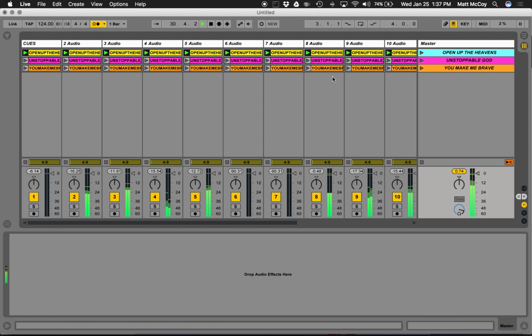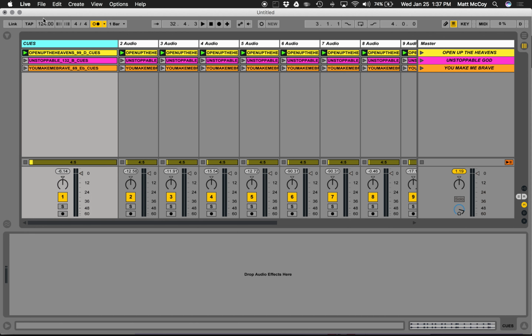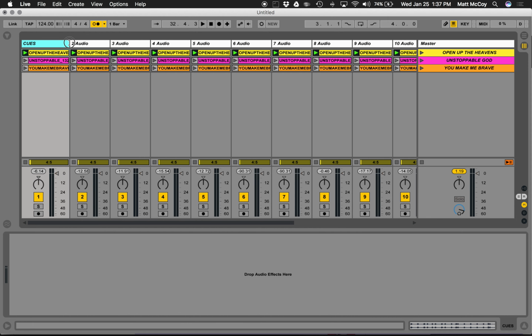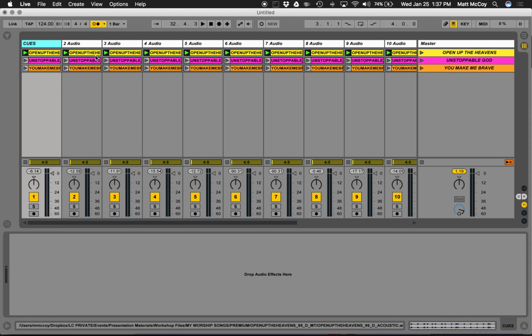So the problem, right, is that the metronome is not in time with the tracks. And the reason the metronome is not in time with the tracks is because the metronome was playing at 124 BPM, but the tracks are at 99 BPM. So we need to tell Ableton Live, okay, when we play Open Up the Heavens, change the metronome to 99 BPM.